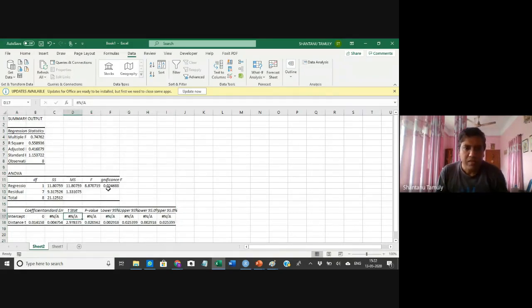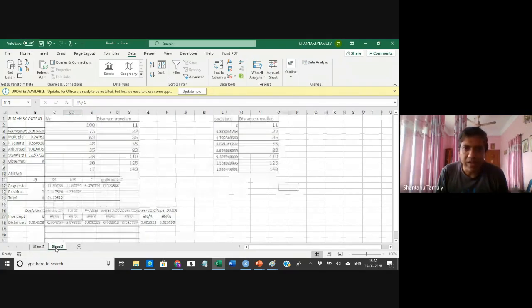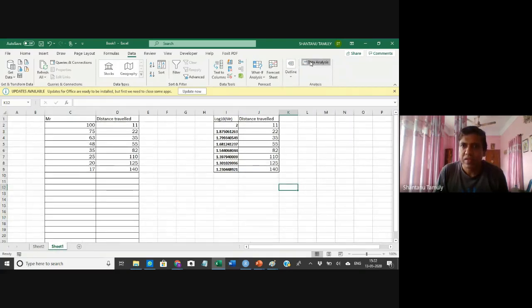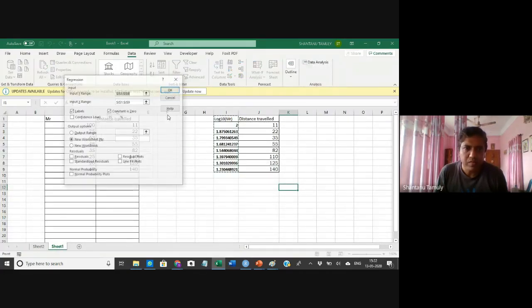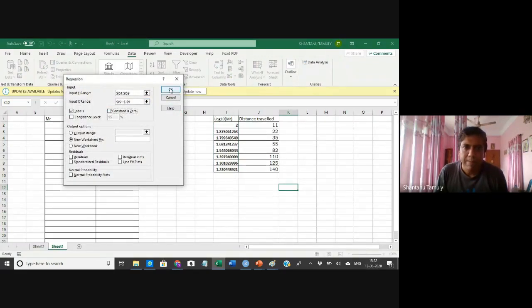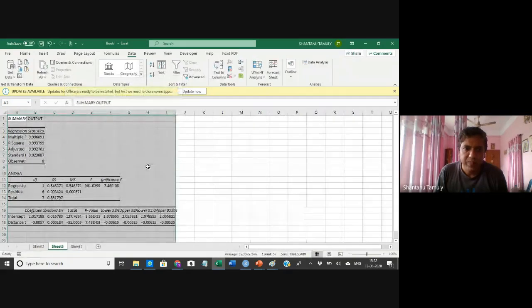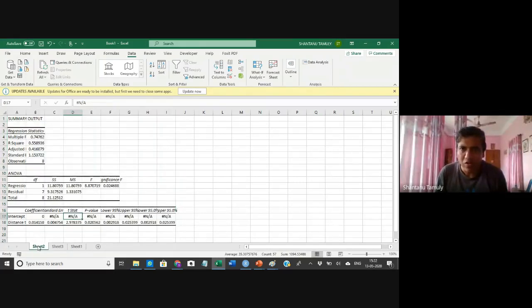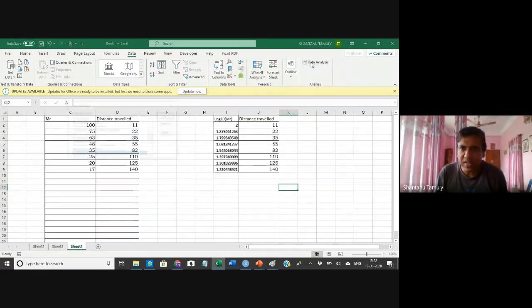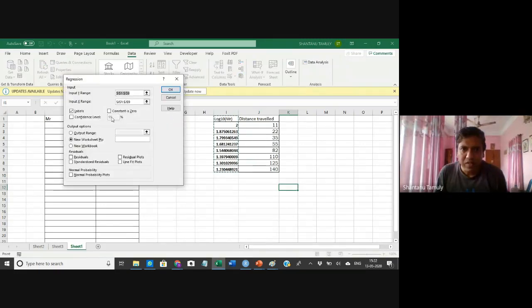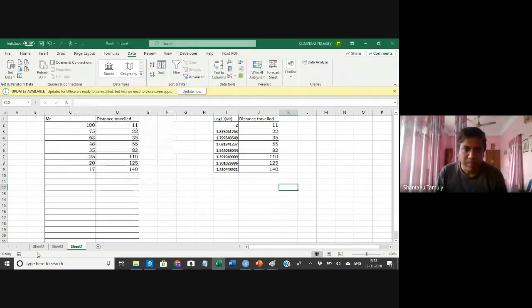just a minute, there is some problem here. Let me try it once again. Data analysis, regression. Yeah, now. So it was wrongly selected. Actually, what mistake I did in the first case: this constant is 0 was checked. That's why it was giving the mistake. Okay, so now let's go to this one.